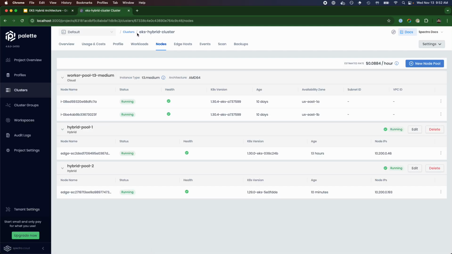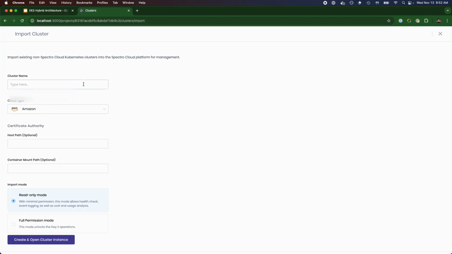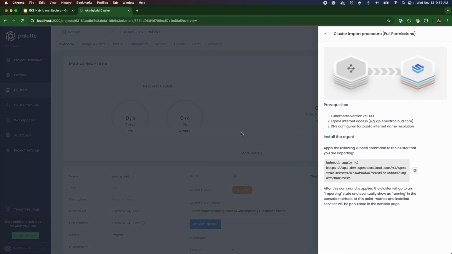Here we have a cluster called EKS Hybrid Cluster. As you can see, we have 3 node pools, one in the cloud and 2 hybrid. The cloud node pool has 2 workers that are running on AWS EC2. The hybrid workers are running in a private data center connected to AWS using a VPN tunnel. If I go to the cluster overview, I can show you how we got there. So I imported a cluster, I specified my name, the name of the cluster, EKS Hybrid, and the cloud type is Amazon. We need full permissions, and that's it. So this is how we would import a pre-existing EKS hybrid cluster.